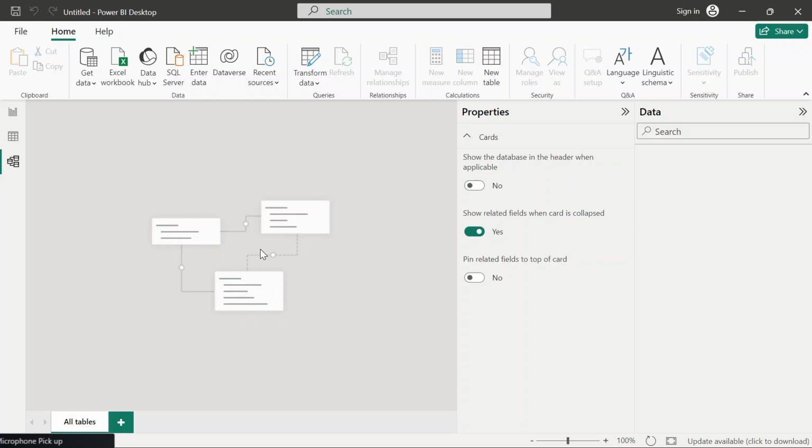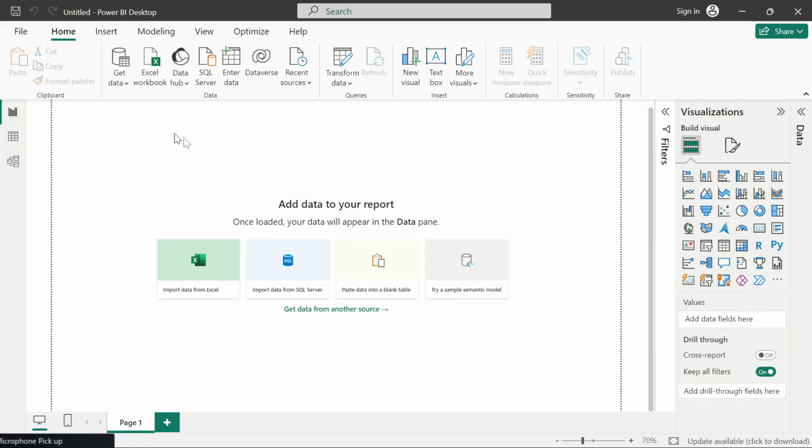So I think if time permits, we're going to create a basic model, a basic connection here to see how it works. Now, with that done, we have in the view here, we can get our data from Excel workbook or from SQL Server, or paste a blank table, or try a sample semantic model and all that. Or you can even connect to other data sources.